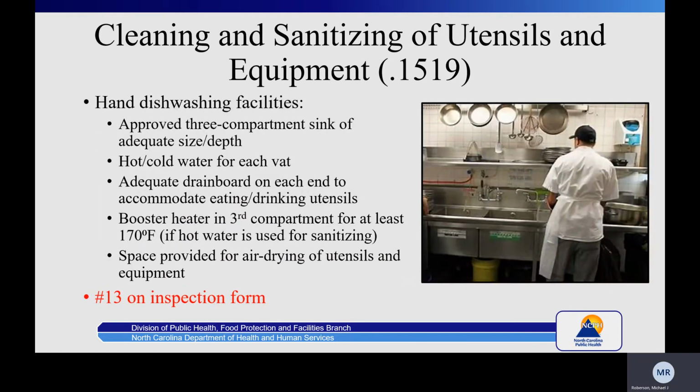So continuing on in Rule 1519, let's talk specifically about the hand dishwashing facilities. So the hand dishwashing facilities will consist of an approved 3-compartment sink of adequate size and depth for the size and amount of utensils that we are washing, rinsing, and sanitizing. We need hot and cold water for each vat. We need an adequate drain board on each end to accommodate eating and drinking utensils, so one on the dirty side, one on the clean side.